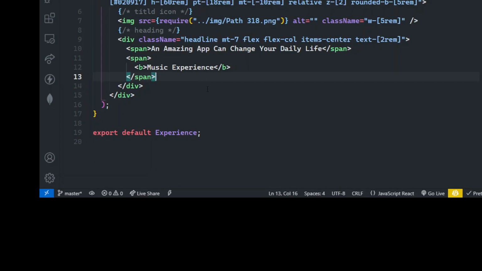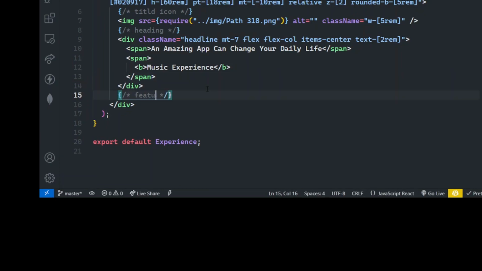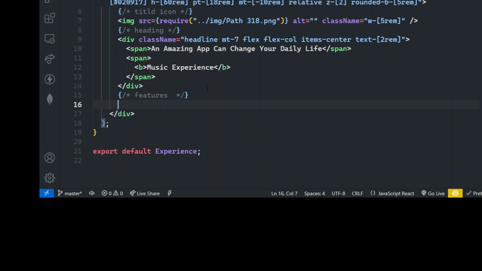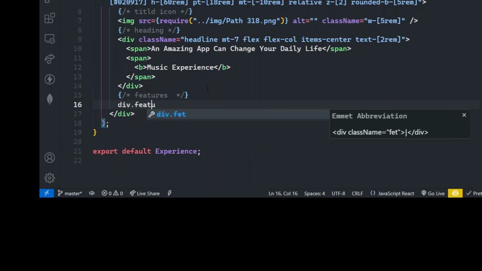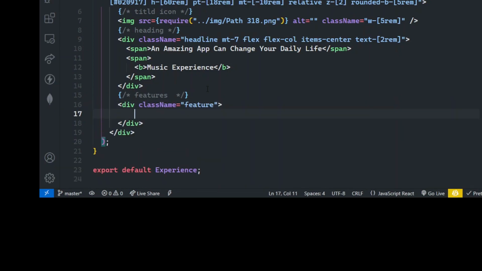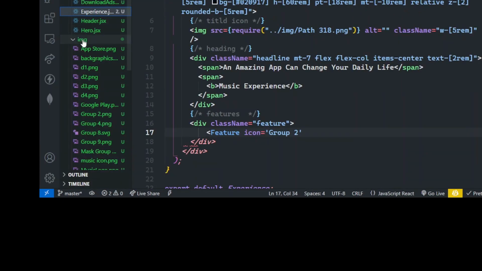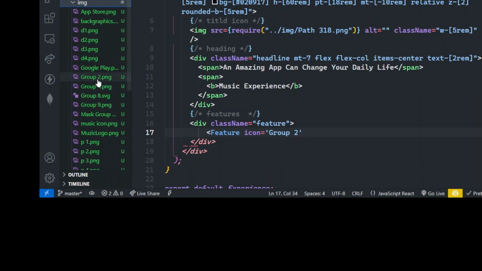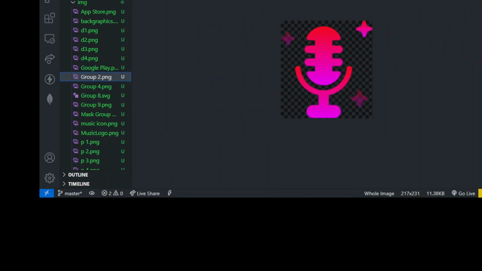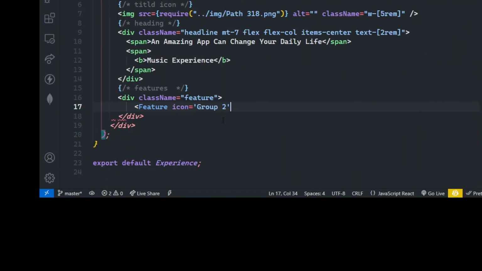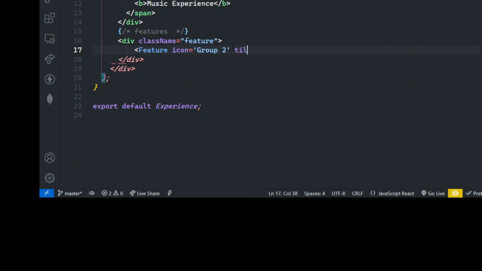Now let's move on. Our other section will be the features section. So for this I am making a div with the class name of features, and inside this I am making a reusable component named feature and providing two parameters. First parameter will be the name of the png. So group 2 is one of the pngs we have inside the image directory. Here you can see we have group 2 png, like this. Okay, we just name it as the icon name, and the other one will be the title of the feature.